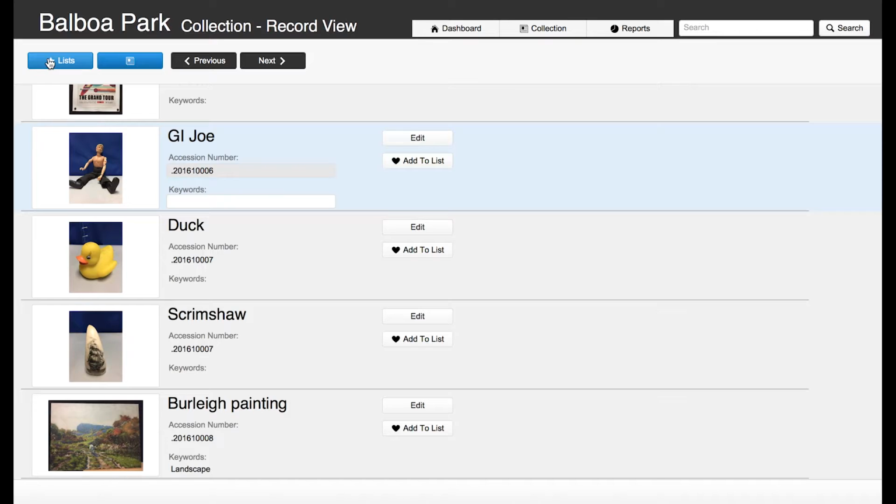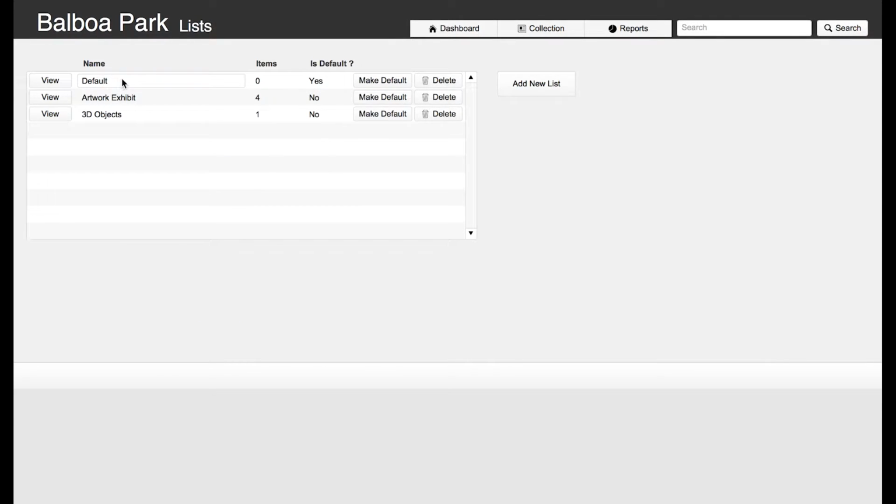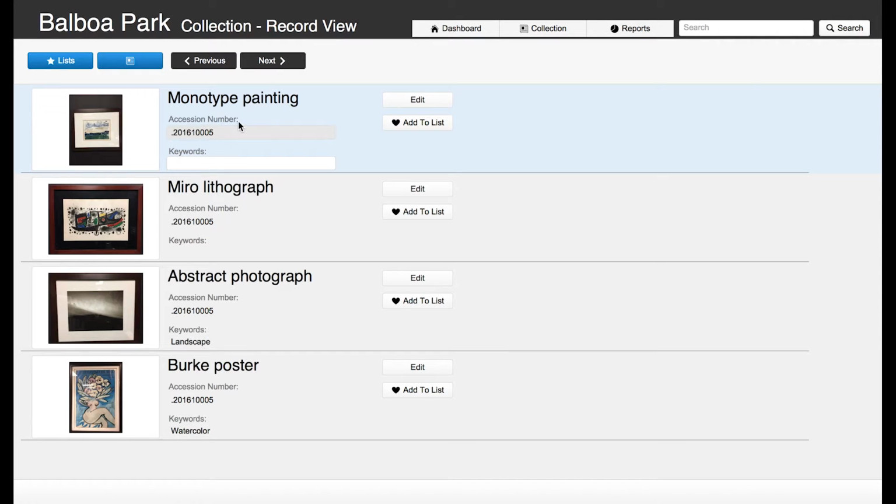So let me show you under favorites lists. Currently there's a default list which doesn't have any items in it. Then I've created an artwork exhibit favorites list which has 4 items in it. Let's take a look at that.